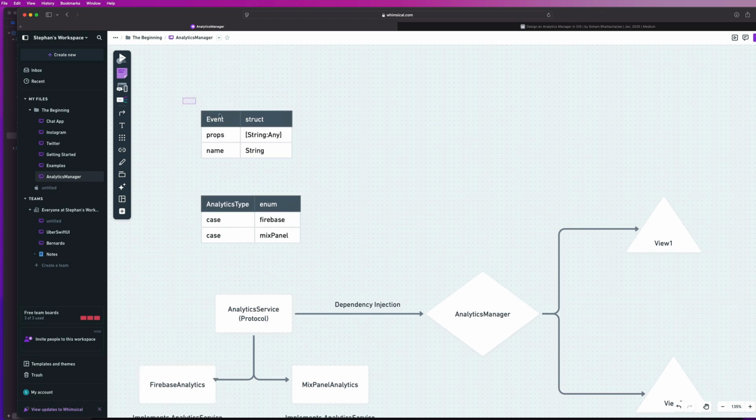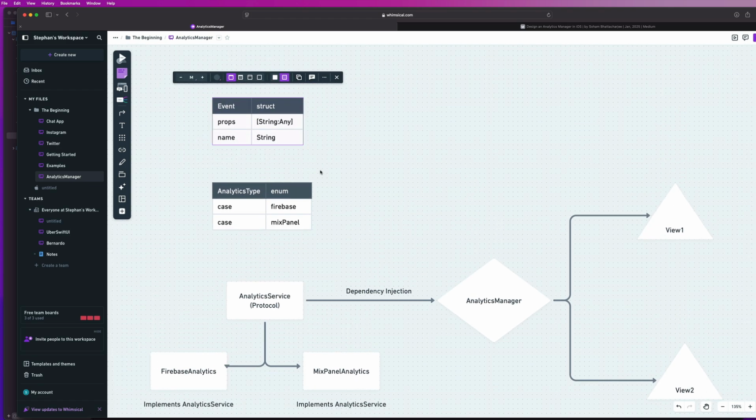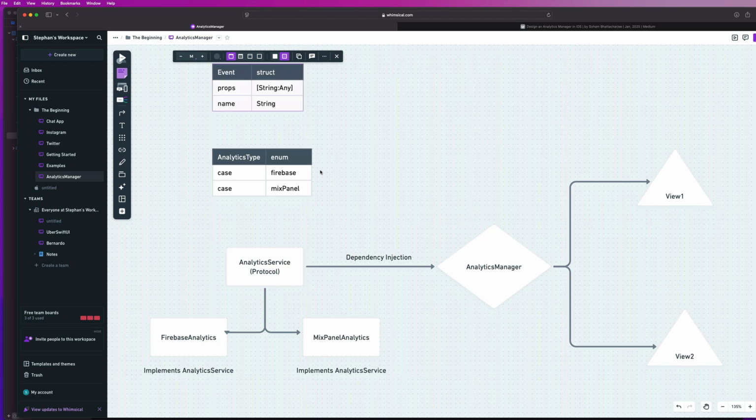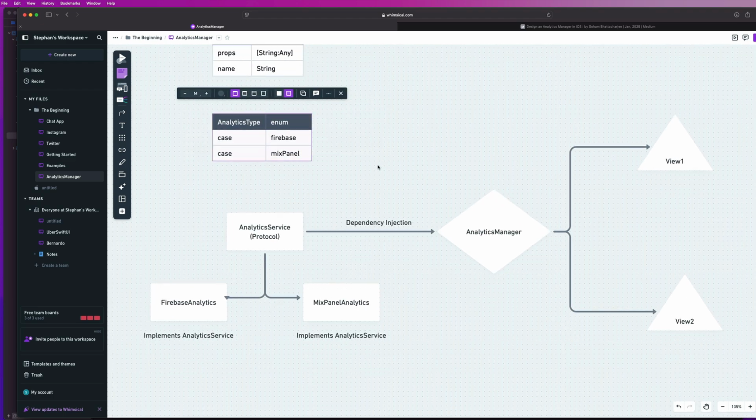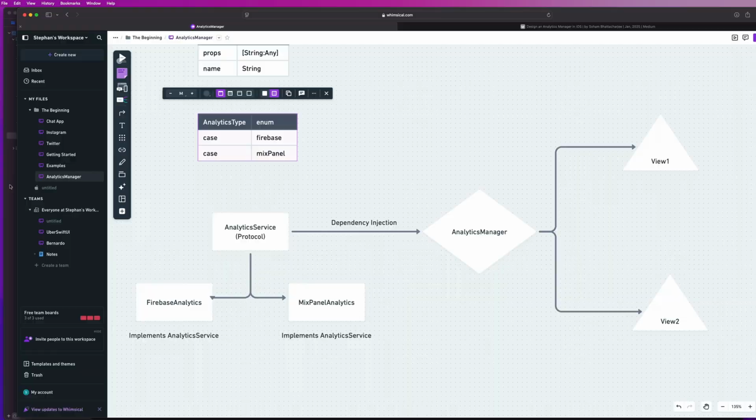I also like this event model here. It's very simple. It's very straightforward. I don't like this analytics type enum. I don't think this is needed at all, and we'll get into that in a little bit. And I really want us to jump into the code to go over the things that I don't like about the implementation of this system. So let's go ahead and get started with that, guys.